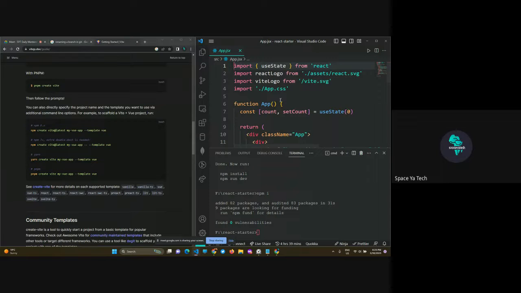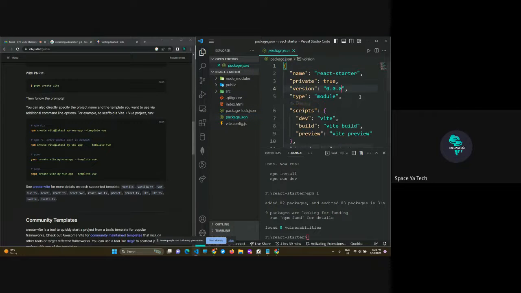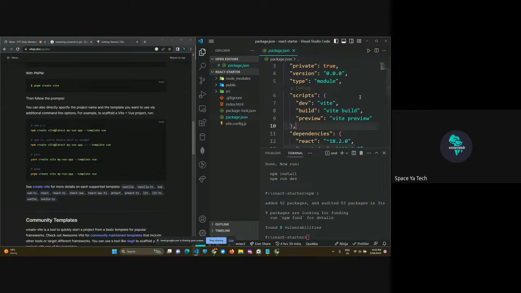Let's wait a few more minutes. You can see here we have a package.json file, a log file here as well. Open it here, you'll see some information here. Some scripts you can run as we wait.